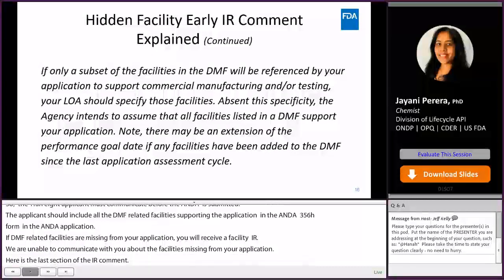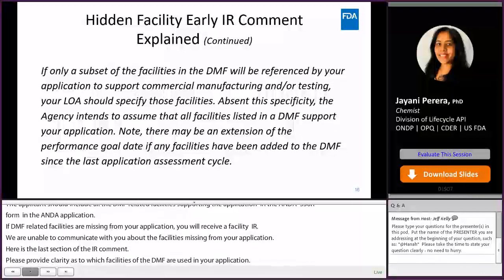If only a subset of facilities listed in the DMF will be referenced by the ANDA, you need to specify that in the LOA. If you don't specify the facilities, we will assume that all the facilities listed in the DMF are used in your application.